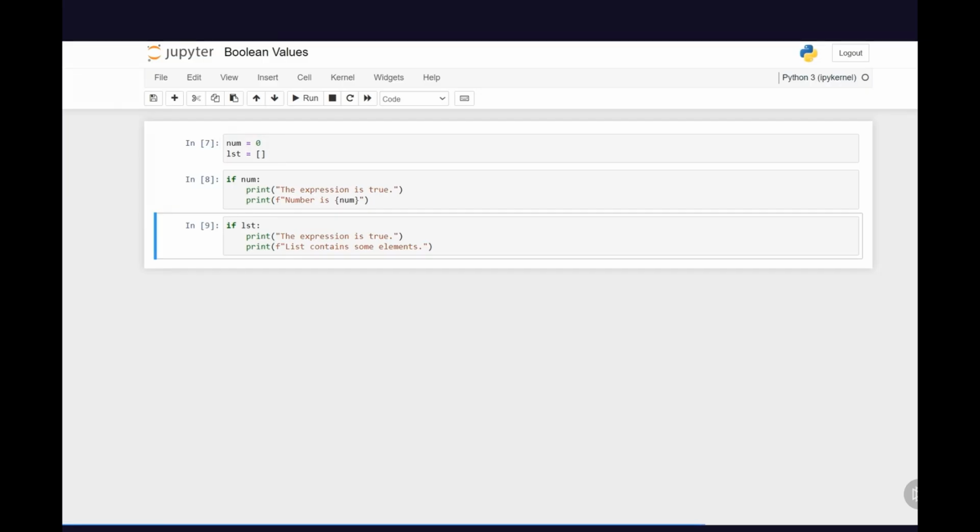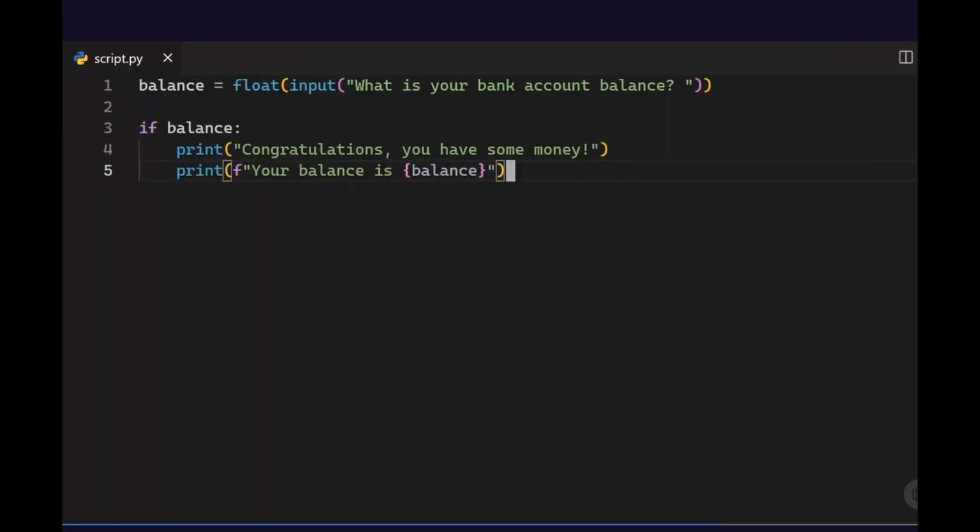The if statements are most useful when the expressions are dynamic and depend on something that happens while the program is running. For example, here's a simple script I wrote in a file. The input function prints this message to the terminal and waits for the user to input something. The user's input will always be stored as a string, so I need to explicitly convert this string into a floating point number. The account balance will be stored as a number inside of this balance variable. If this balance is not 0, the expression will be converted to True and these print statements will run.